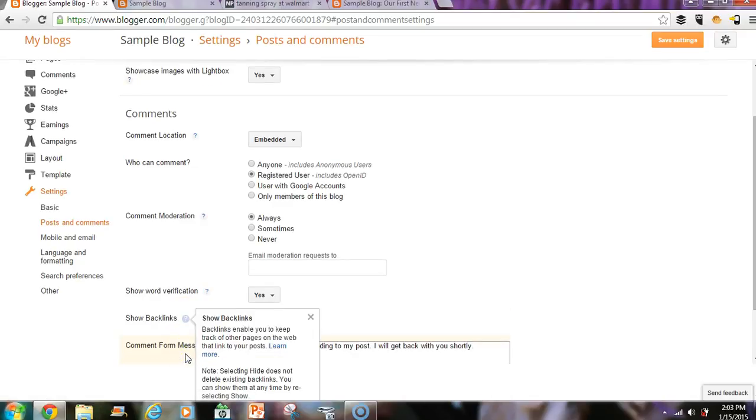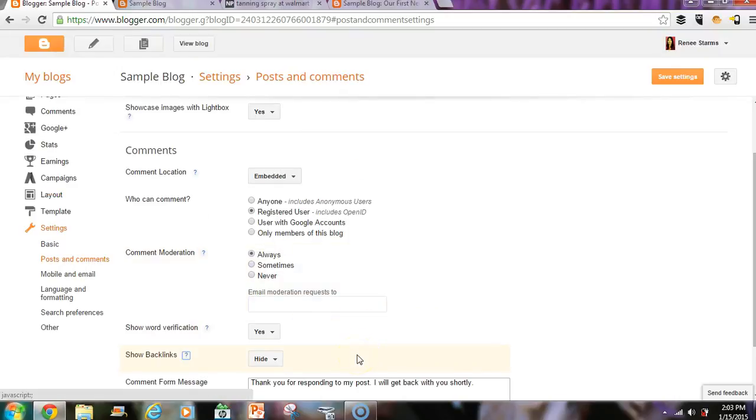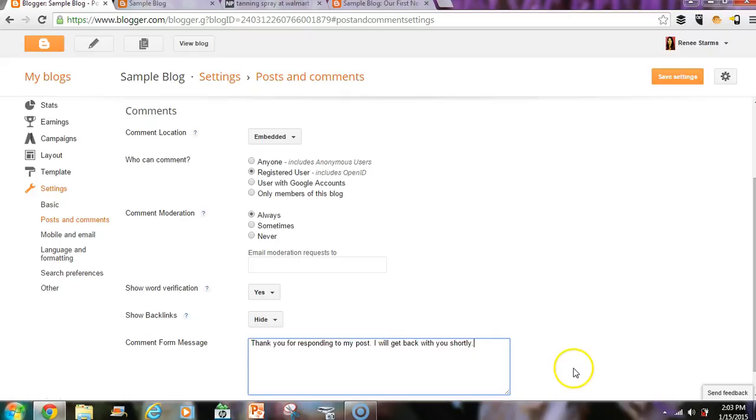And backlinks enable you to keep track of other pages on the web that link to your post, which is a bit more on the advanced side, but you can choose to hide them, which is fine, because it will look very strange anyway. When you show the backlinks, it looks like a bunch of code, and it's not usually necessary to show, because blog readers will not understand what that is, and it looks messy anyway. It could potentially look messy, and you want to keep your blog looking nice and simple and clear and neat.